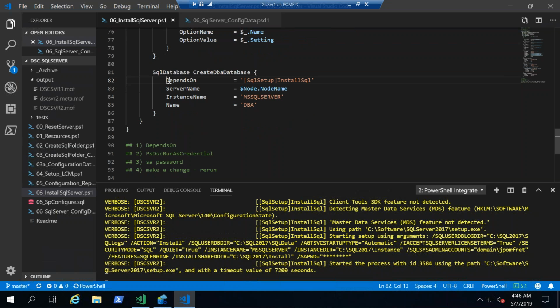In WMF 4.0, the order of this document didn't matter. The compilation of the MOF file and then the execution of it could happen in any order. So you needed to make sure you use this depends on to say that when I create my DBA database, the SQL Server should be installed. So this is the resource type and then the name I gave it from earlier on in the document.